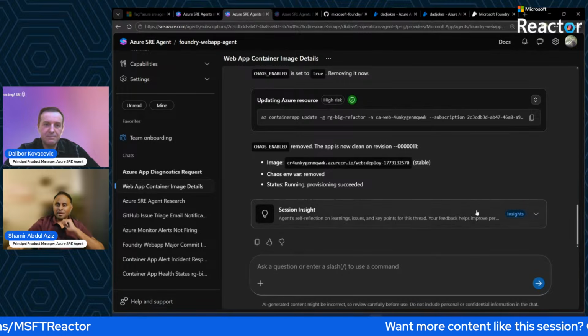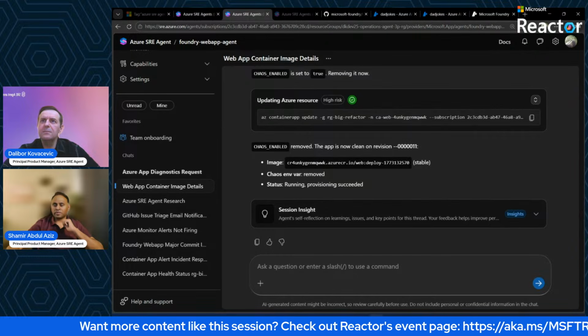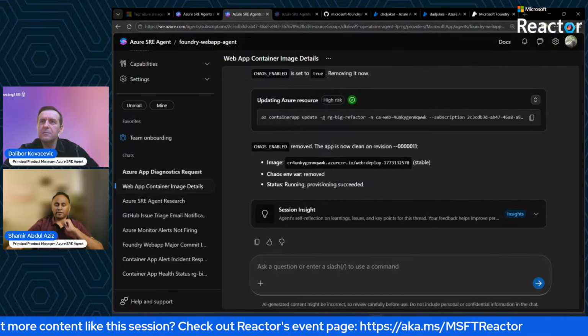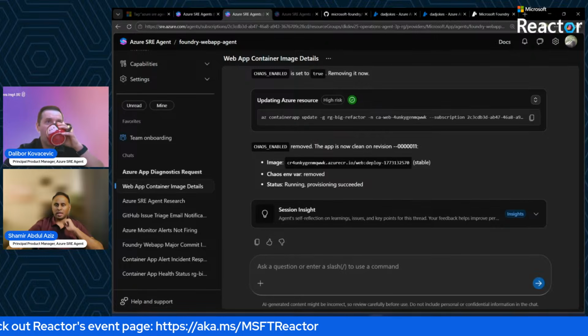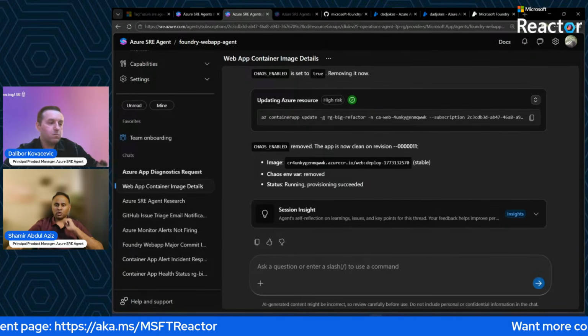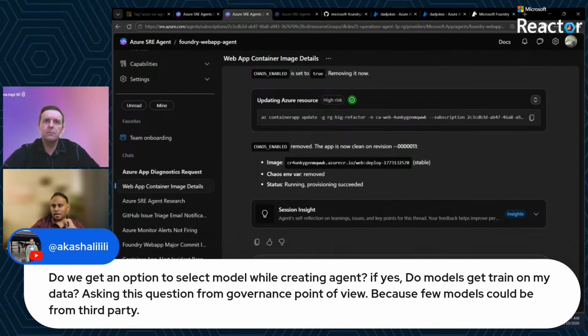Awesome. Dalba, I guess it's time for some questions. There are quite a few, so let me take one. The question is, do we get an option to select a model? Not currently. We decide what model is best for certain kinds of operations, but in the future, you can probably select different models or bring your own model. Let's see, what other questions can we take?